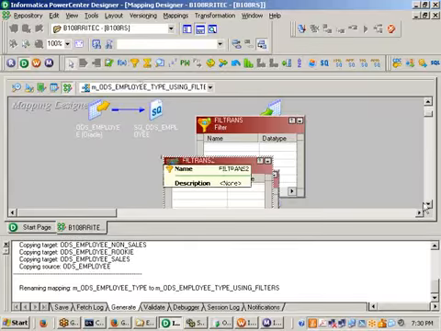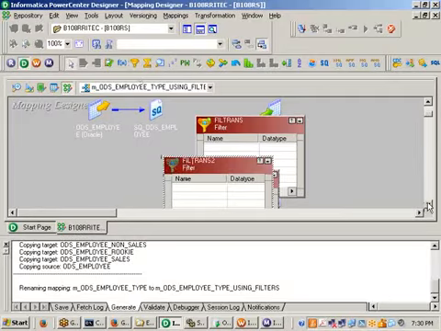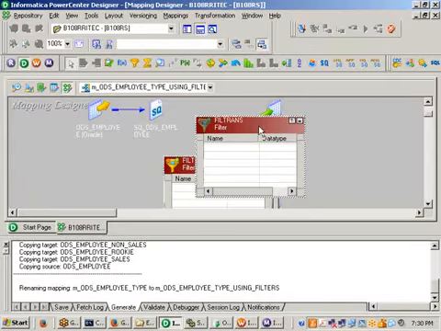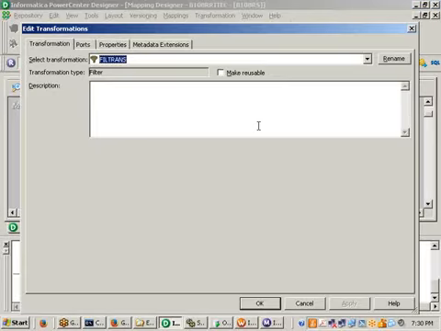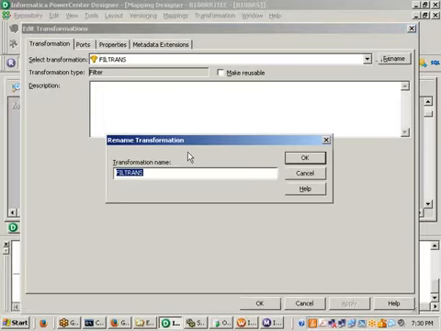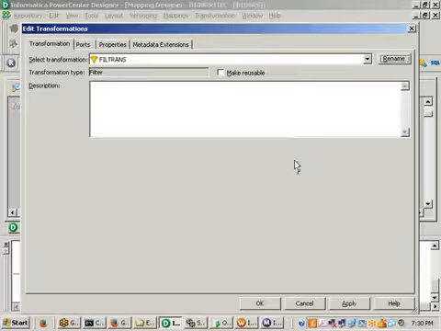Now, first let's design the sales flow. Click on the first filter transformation and double click on it. Rename this one for our understanding purpose. Click on rename and give the name as simply sales, for the sales department employee. Click on OK, and go to the properties.